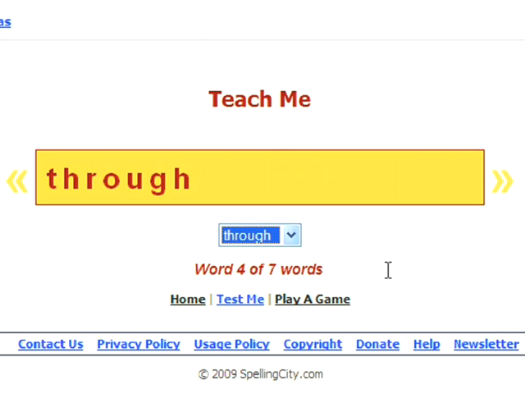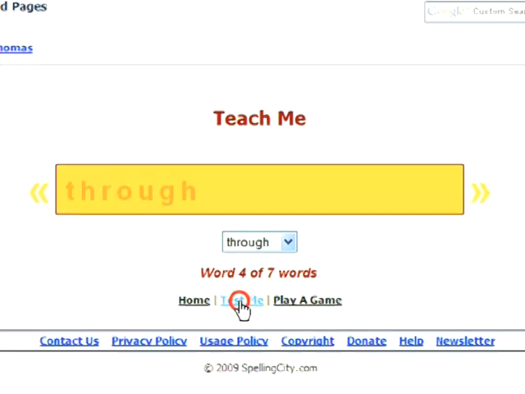T-H-R-O-U-G-H. Through. She went through the door. Through. And the website's going to teach me how to spell that word by reading me the word, going through each letter, and then giving me a sentence to give me its context. When I'm happy that I've learnt all my words, I'm ready to test myself. And to do that, I click on Test Me.